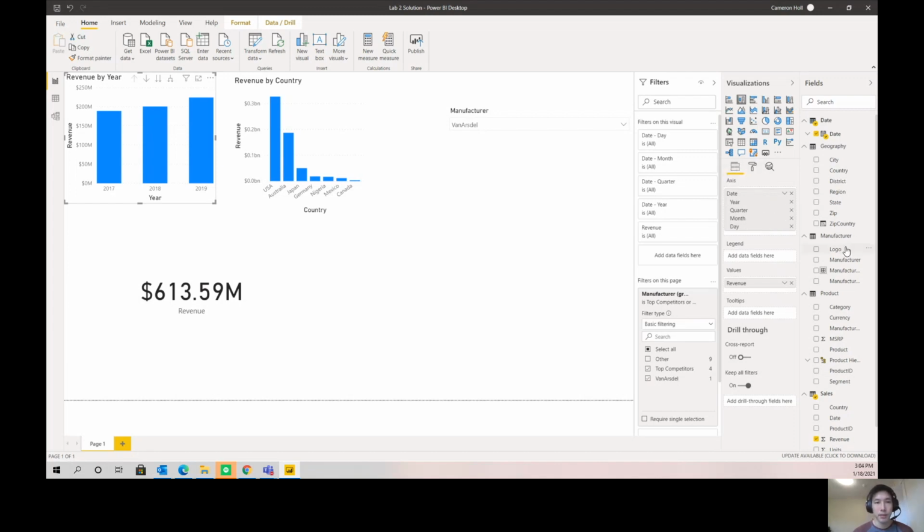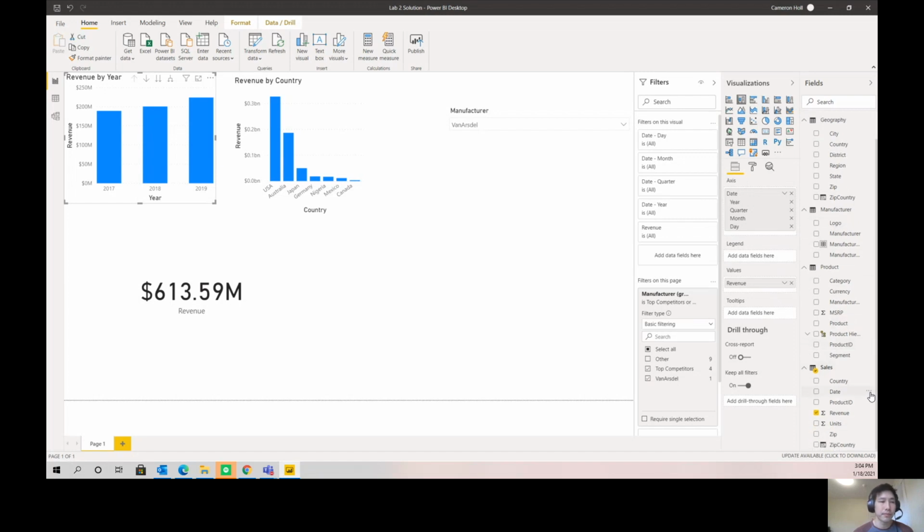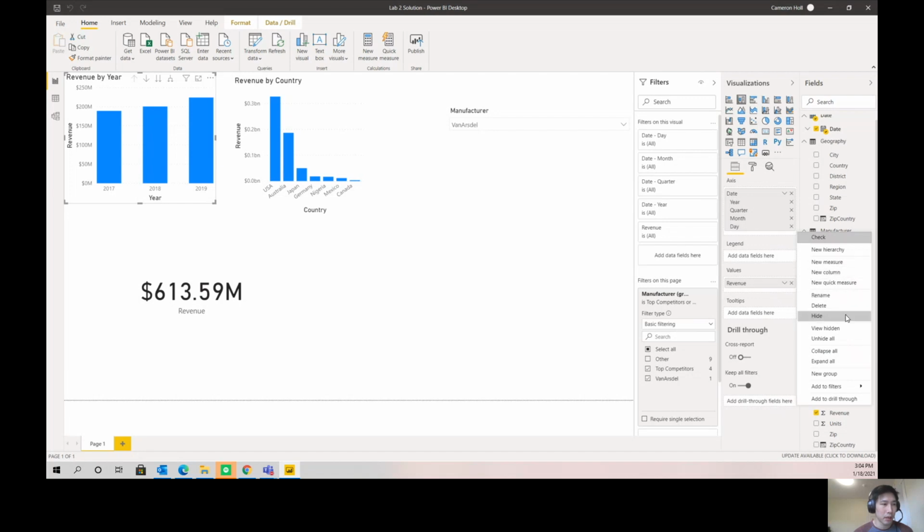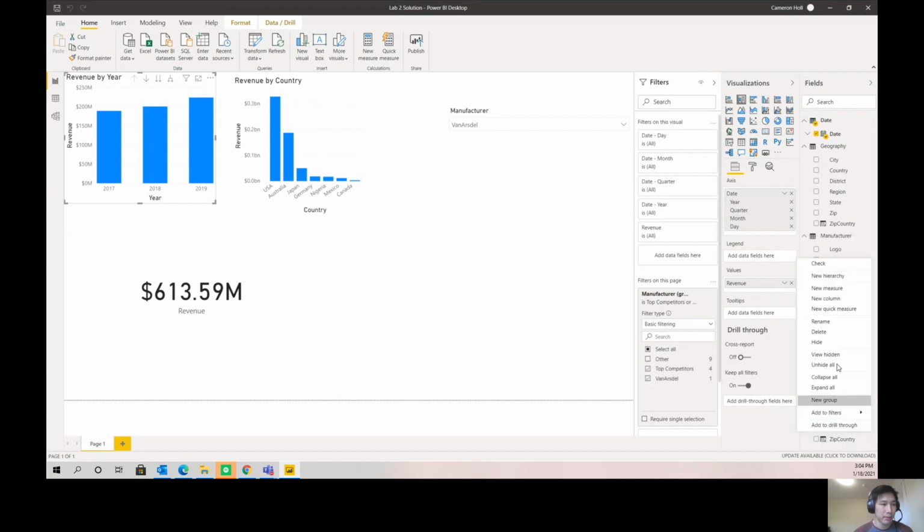Since there are two date fields, it may be confusing to know which one to use. To accommodate this, let's hide the date field in the sales table. From the field section, click on the ellipses next to the date field in the sales table, and then click hide. In the same way, we're going to hide country ID, product ID, and zip country. Hide country, hide product ID, hide zip, and zip country, all from the sales table because they have references in other tables.